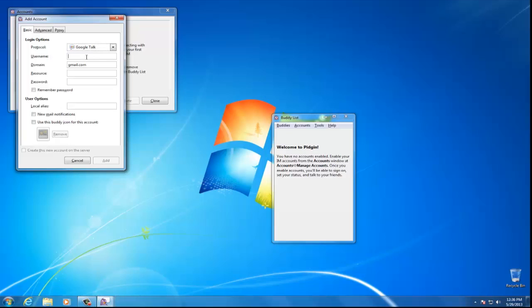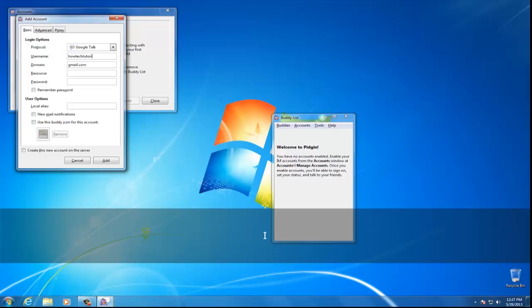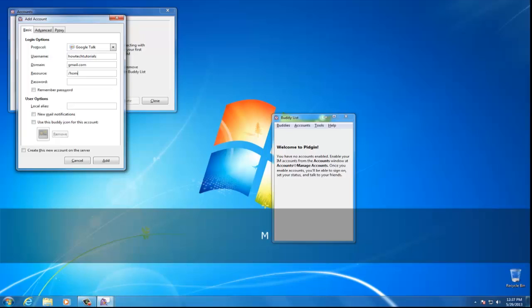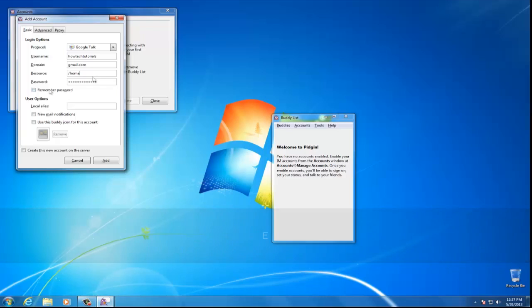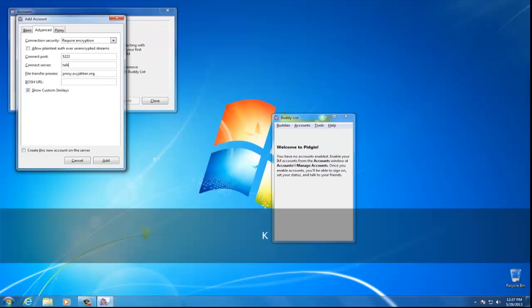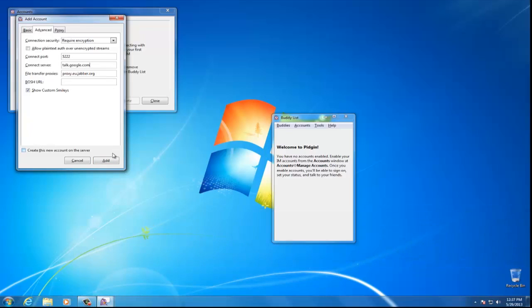For the Google Talk protocol, you have to fill in the username, domain name at resources. Fill with /home, password of the Google account, and check Remember Password option. Click on the Advanced button at the top of the window and fill on the correct server, talk.google.com. After you finish completing all the fields required, click on the Add button.